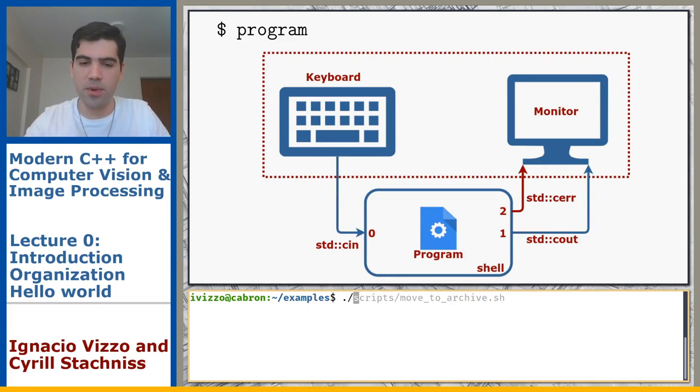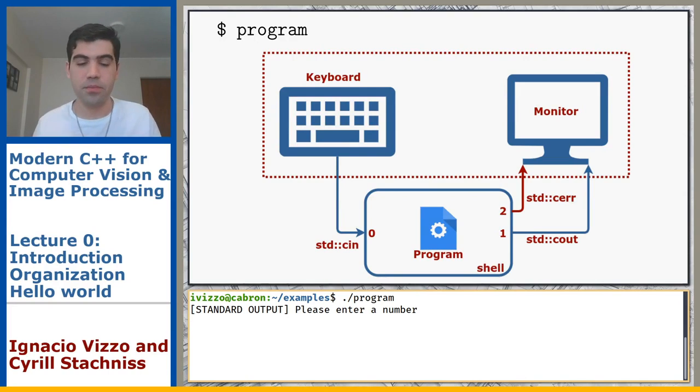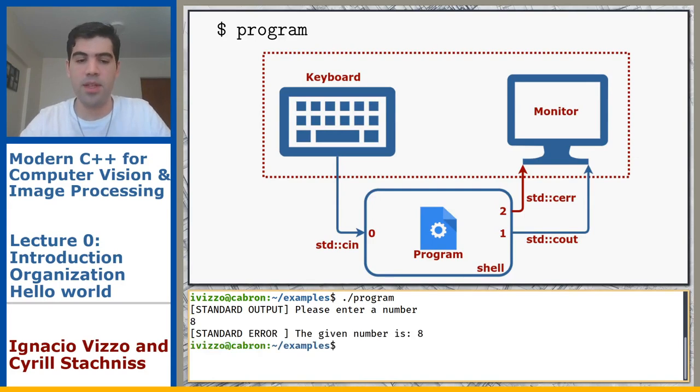Now how to run this program? Just do ./. This means that from this directory, run this program. Of course, you can autocomplete with tab, and then you just hit enter. On the standard output, you will see this message that says, please enter a number. Let's do 8. And then on the standard error channel, you will have this error that the given number is 8. What is the meaning of this?